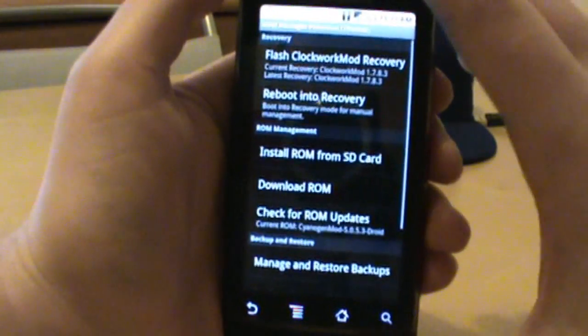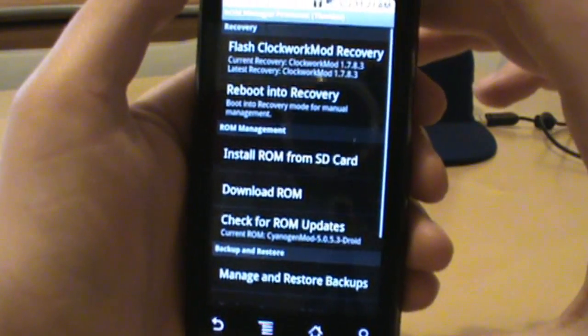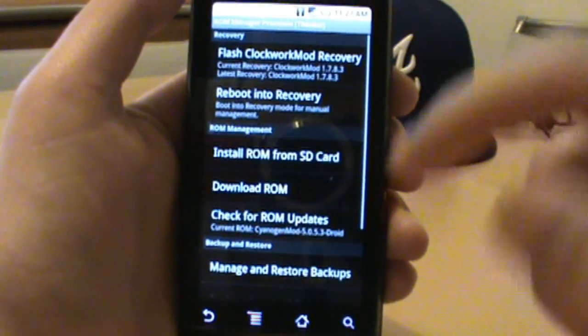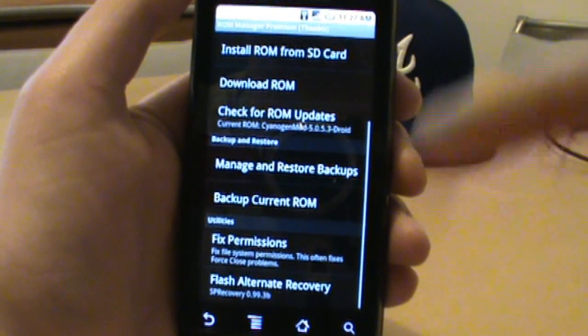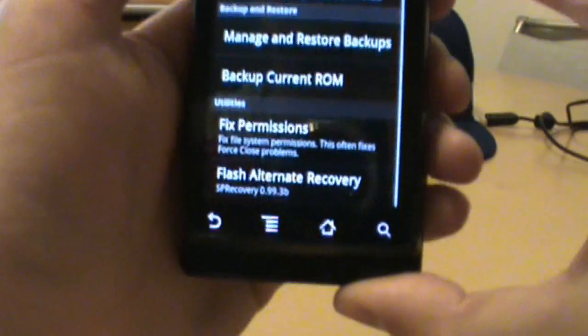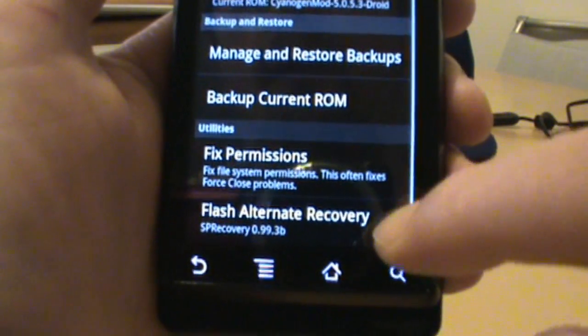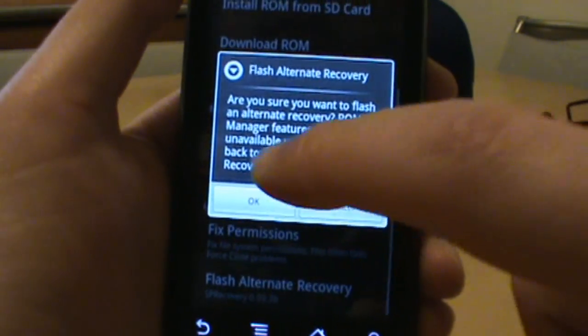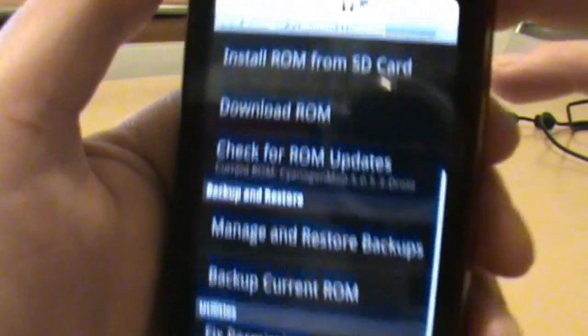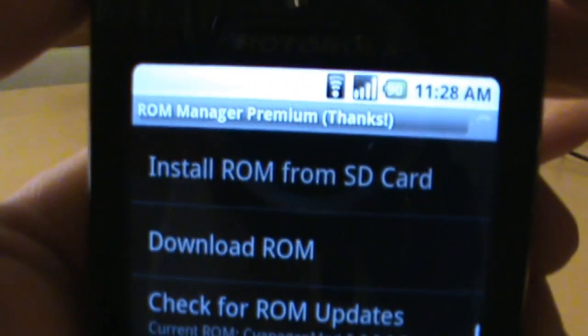First thing we do is open ROM Manager. Okay, you need to make sure you have the newest one available. If you don't, it probably won't let you do this. So go into Market first, go to ROM Manager and make sure there's no updates available. Okay, next thing we do is open it up and just go down here to flash alternate recovery. It says, you sure you want to? And we just say yes. And it should start running up there, giving us a little status.